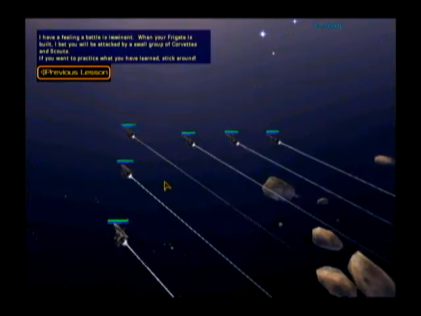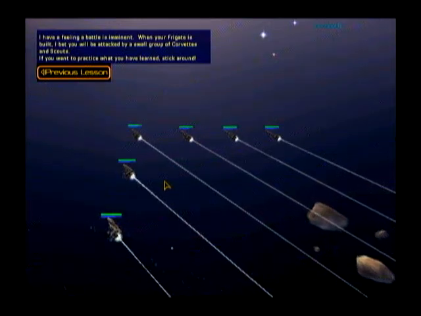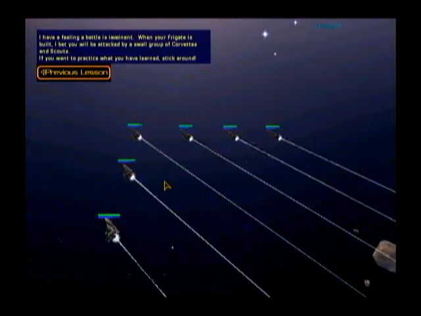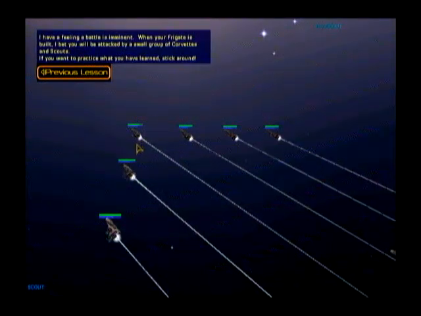I have a feeling a battle is imminent. When your frigate is built, I bet you will be attacked by a small group of corvettes and scouts. If you want to practice what you've learned, stick around.